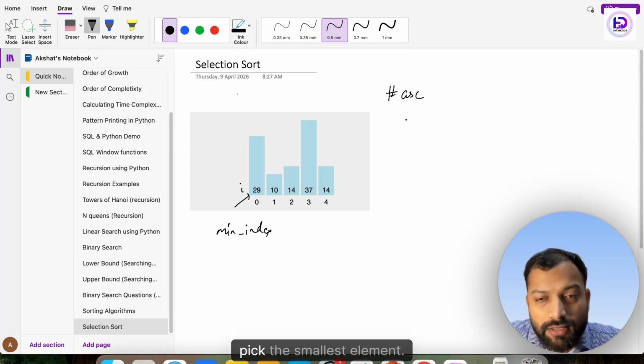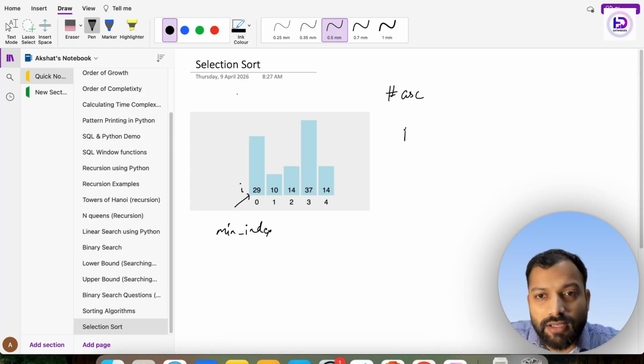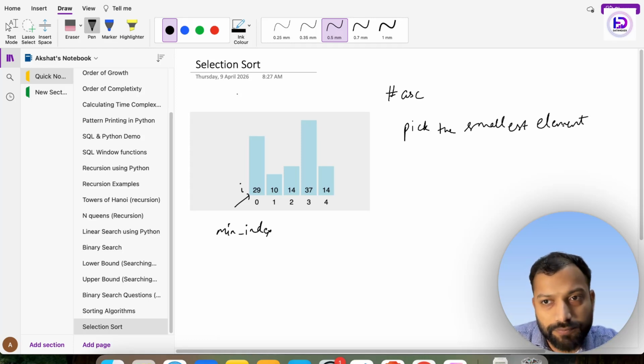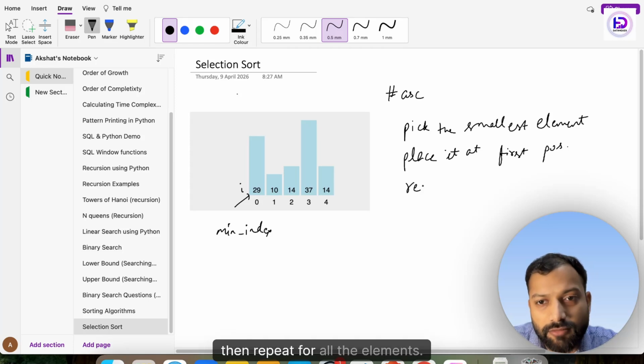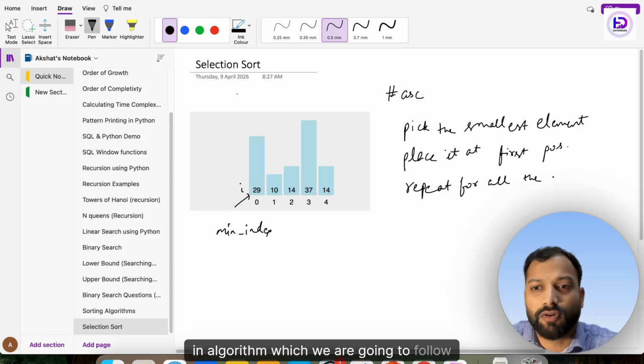What we do is we pick the smallest element, place it at the first position, and then repeat for all the elements. Basically, these are all the steps in the algorithm which we are going to follow.